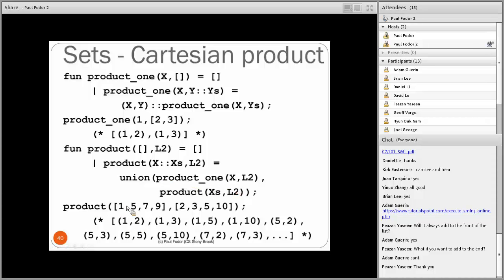So basically when we create the product of two sets, we first group the head with any one of the elements in the second set. So we have, in this example, 1, 2, 1, 3, 1, 5, and 1, 10. And then we call recursively product on the rest of the first list and the second list. So basically it creates tuples from 5 with 2, 3, 5, 10, and so on.